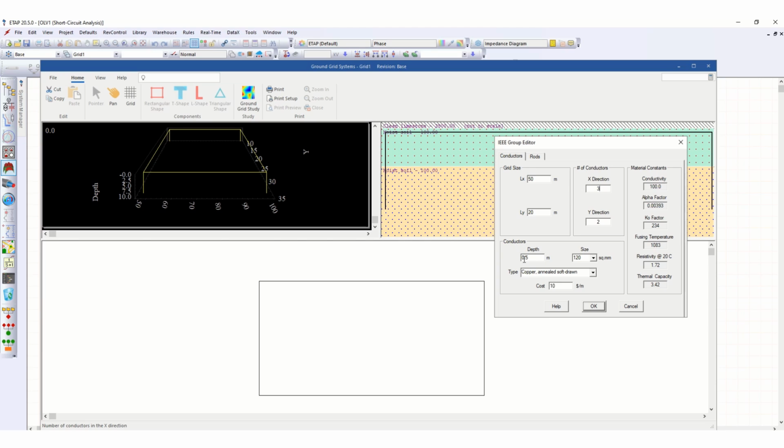So this is the ground grid conductor. I want to design for 0.5 meter depth. You can change it also. In some projects I have seen this is 0.6 meter also. Okay, so let's check. Let's change this to 0.6 meter.